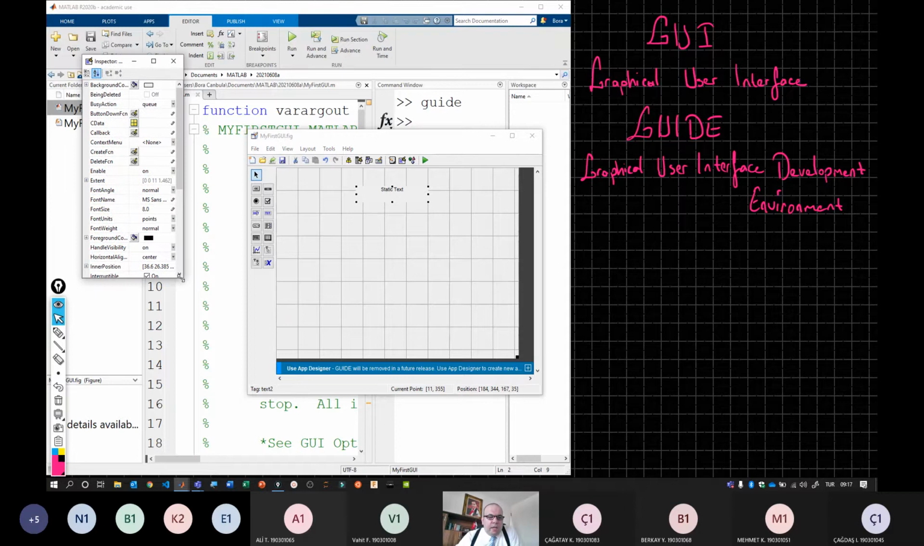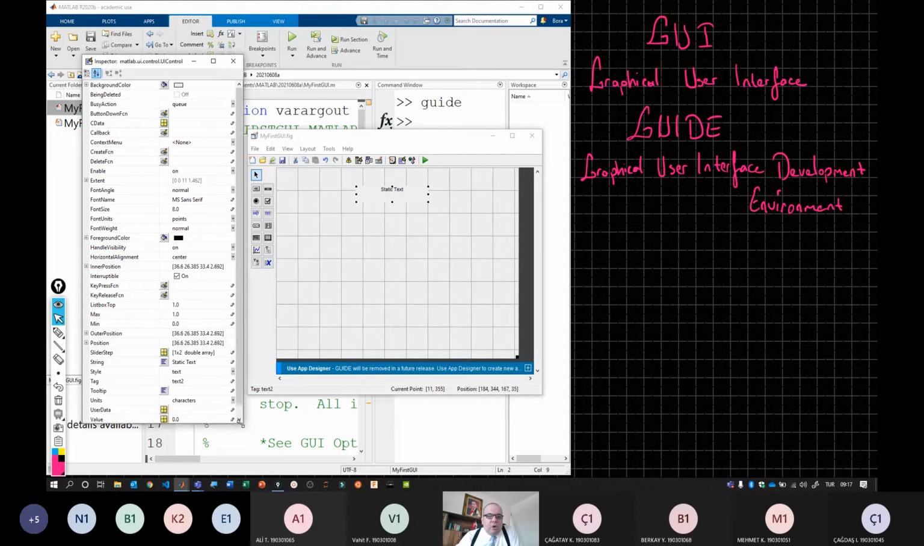And this window includes the properties of this tool, the properties of this static text. We have a lot of properties, and these are background color, being selected, Gui action, and some others, for example, font size, font name, font units, font weight, foreground color. So we have background color and foreground color and handle visibility. These are a lot of options. But for now, I'm just going to change some of them to make this clear for you.